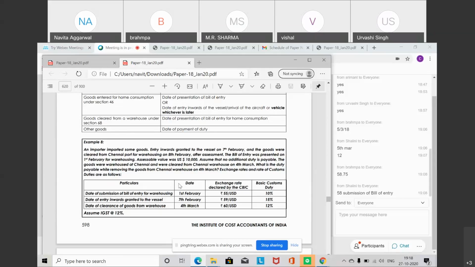Now, the assessable value was $10,000. Assuming that no additional duty is payable, the goods were warehoused at Chennai and were cleared from the Chennai warehouse on 4th March for home consumption. The words home consumption are not written, but it is implied that when the goods are getting cleared from the warehouse, they are cleared for home consumption. What is the duty payable while removing the goods from the Chennai warehouse on 4th March? The exchange rate and the rates of custom duties are as follows.